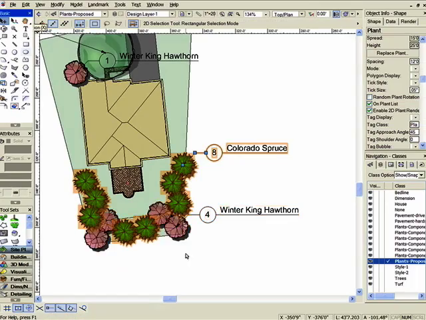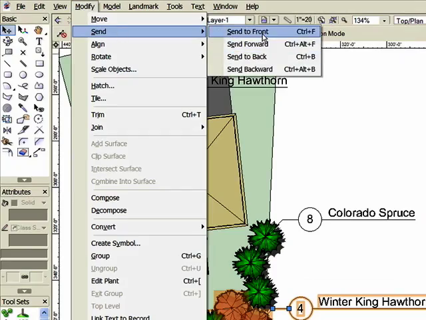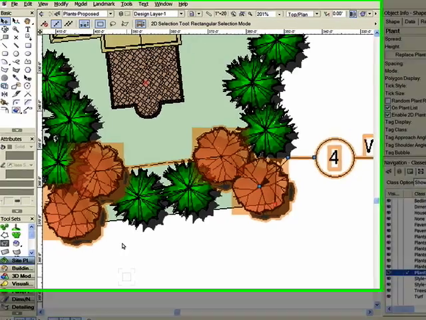In this case I noticed that for the plant material that I placed, the hawthorn, I'd like the canopy from it to actually reside above, so I'm going to send it to the front so that graphically my plant is showing up a little more how I prefer.